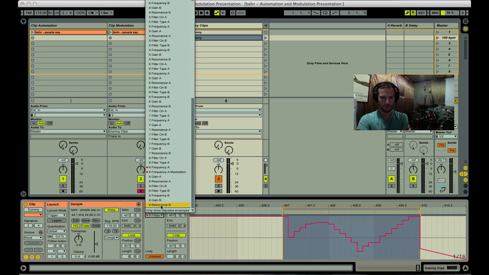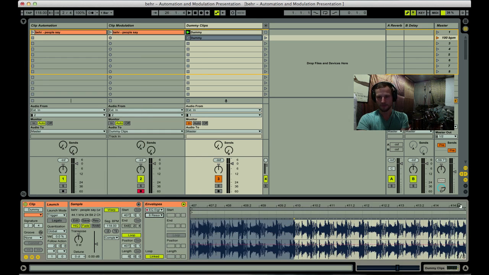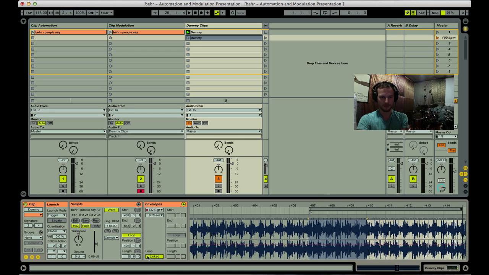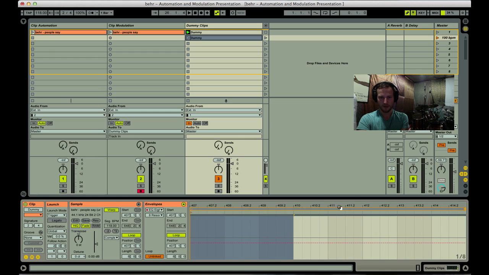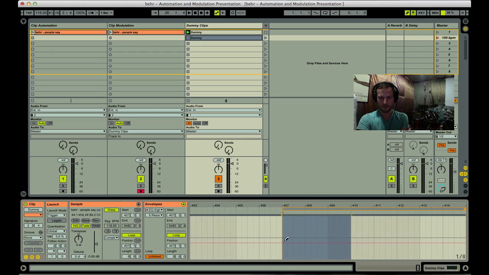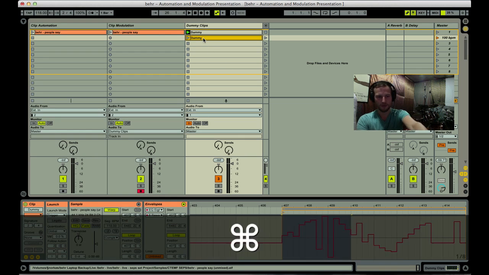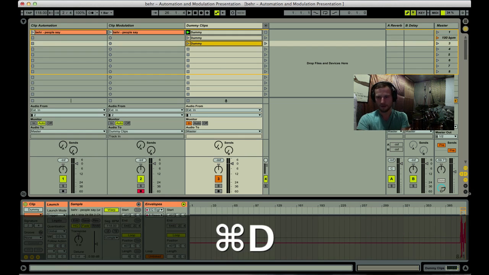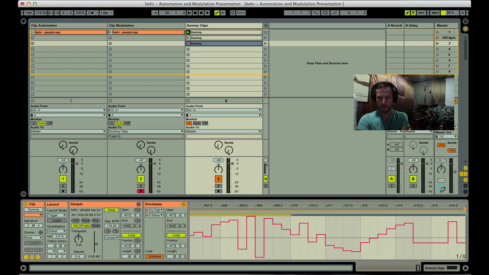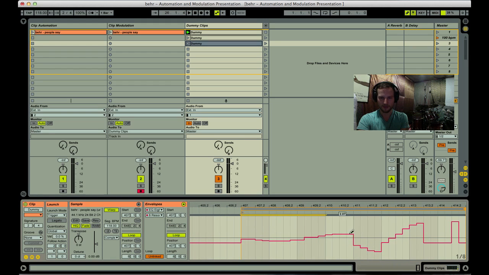So for example, we can go to our resonance over here, and we can add in some resonance that we write in as well to make some crazy changes just so that we can see them. And now we can duplicate that, and we can carry on making changes and doing interesting things.